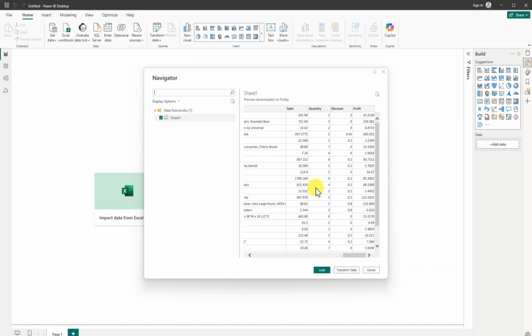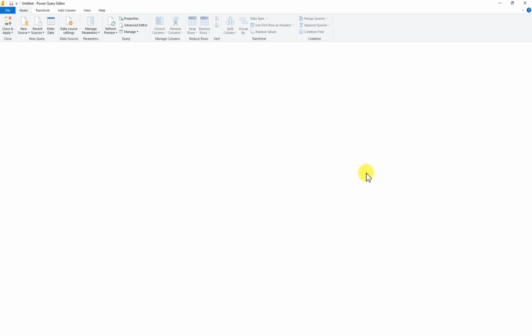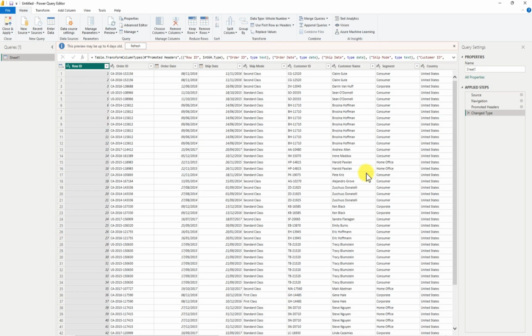So the next thing we are going to do is click transform. Though our data is very neat, I still encourage we click transform. Then we have our data transformed into the Power Query. The Power Query editor is a very powerful tool when it comes to Microsoft Power BI, and this is something you should get yourself familiar with.